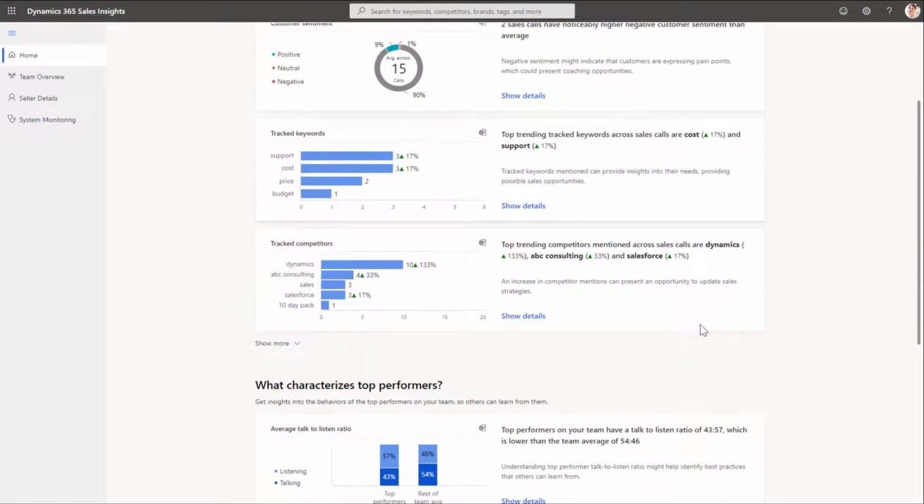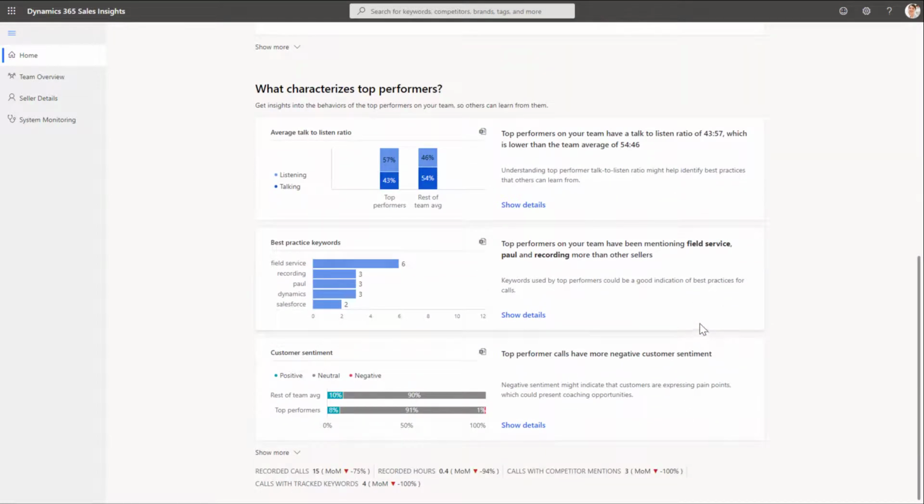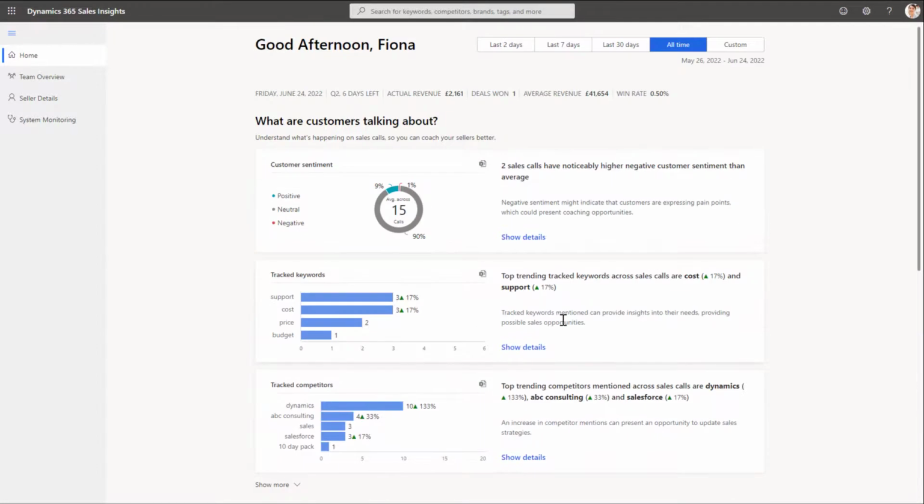So hopefully it's quite useful and you can physically start seeing some trends based on call analysis, recording time. This is obviously the grand overview of everything.